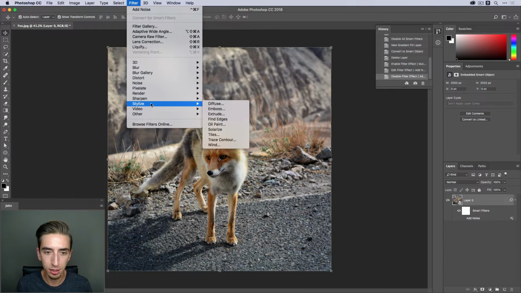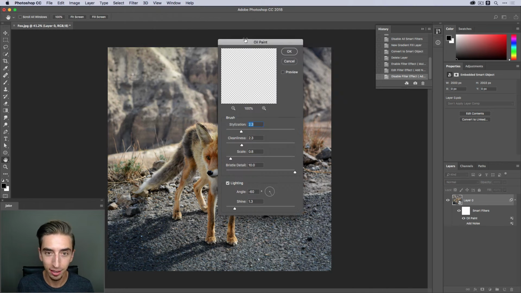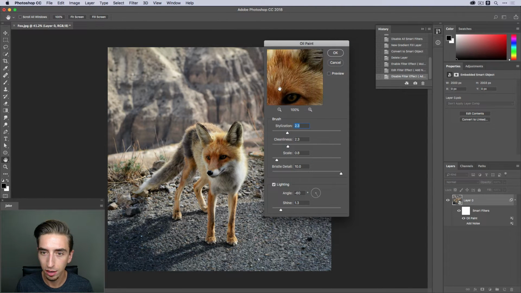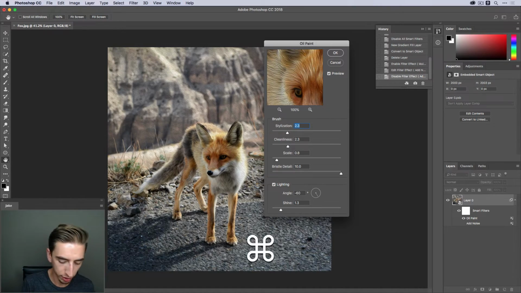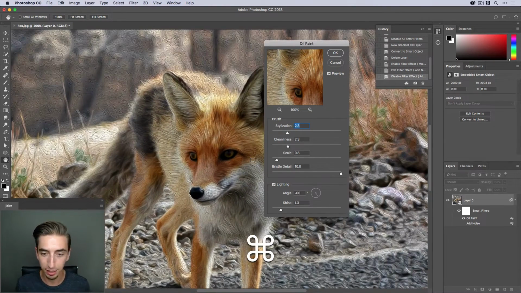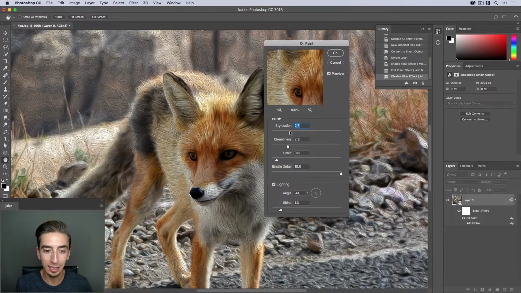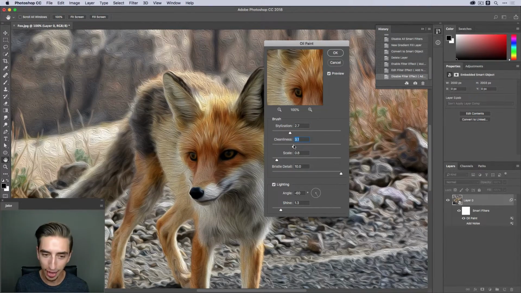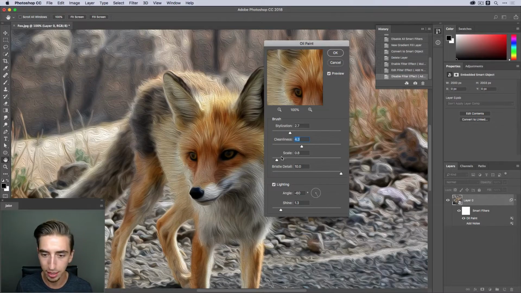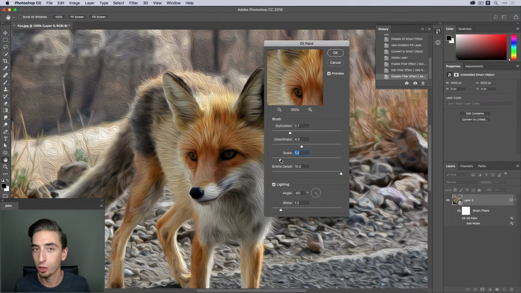Under Stylize, Oil Paint. Let's see what that does. Okay. So this kind of makes it look like an oil painting, and I've got to say that's actually doing a pretty decent job for being a single filter. It's not that bad. It definitely is computer generated. It's not going to pass for something that's actually oil painted, but there you go. It's something that Photoshop can do.